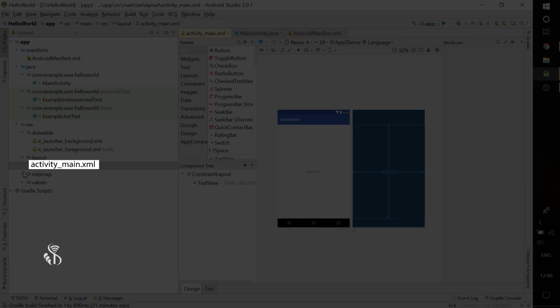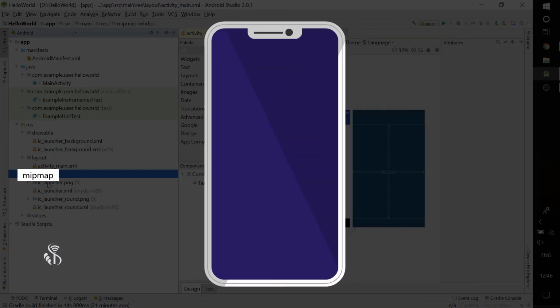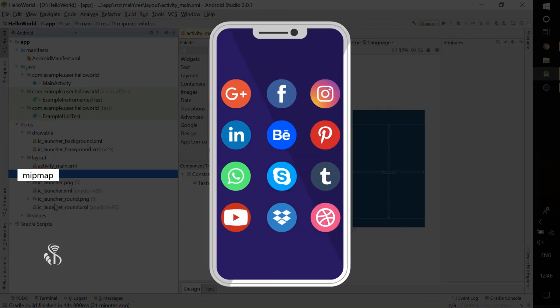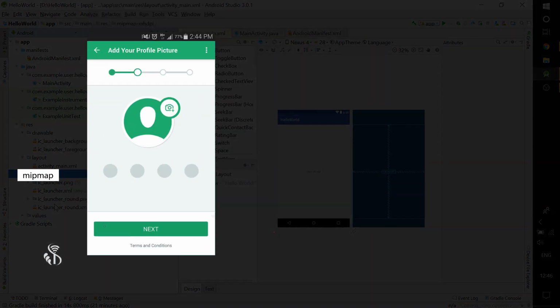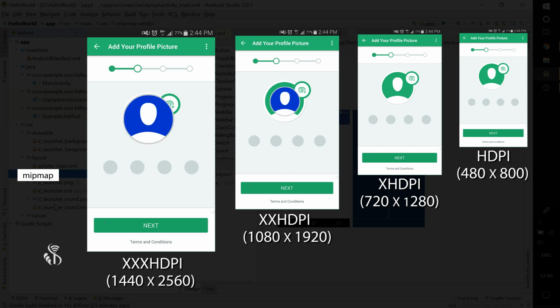When this file is opened, we will see the user interface design area like this. We are not making any changes to the user interface now, but later we will see how to make changes to the user interface. The folder that comes next is MipMap. The icons for apps that we see on our mobile are stored here. The resolution of each mobile is different. We need to use separate icons based on this resolution.